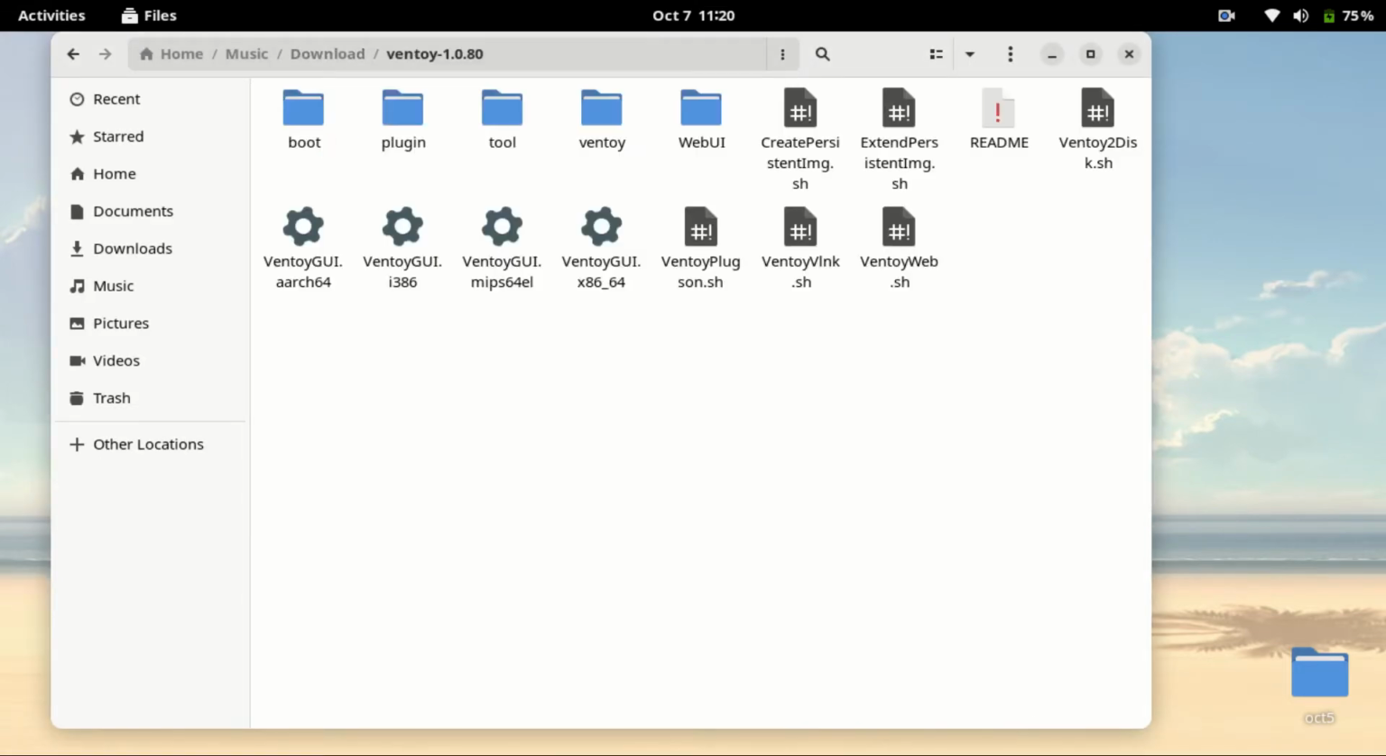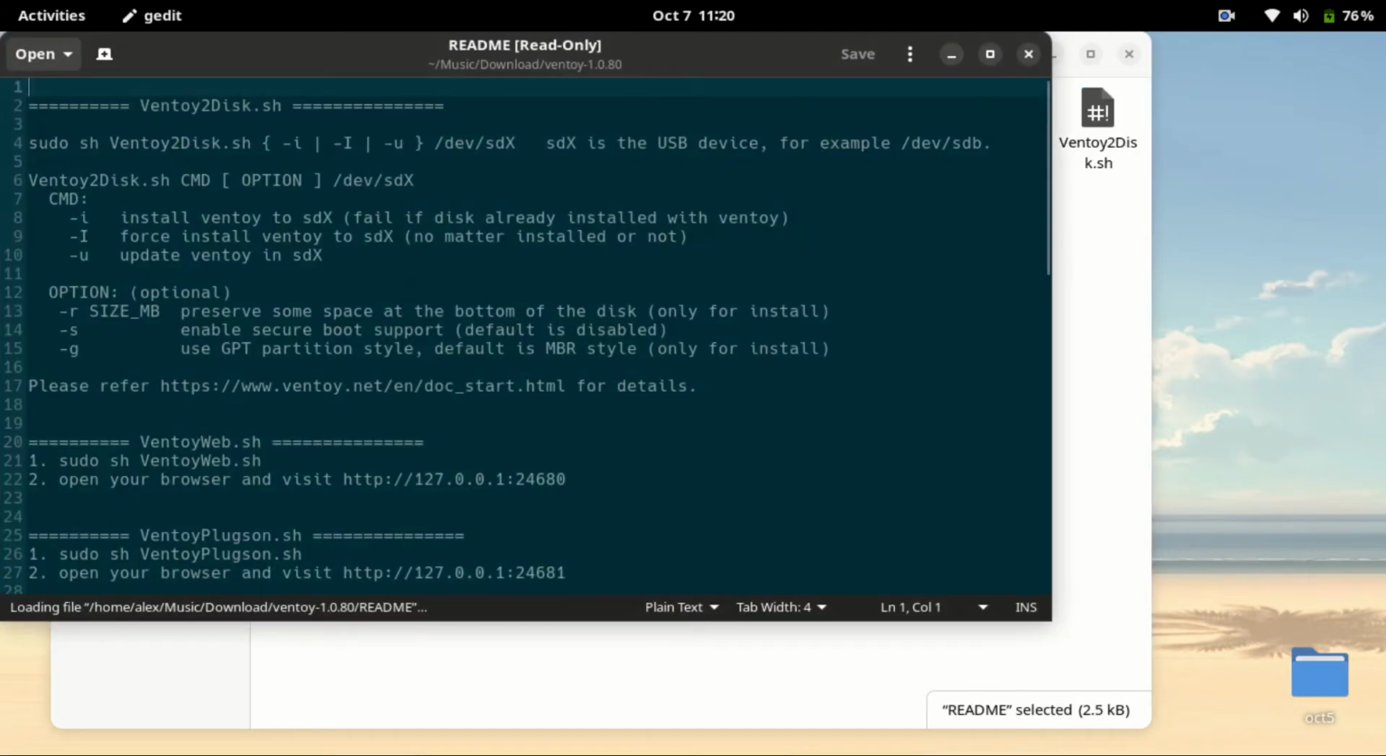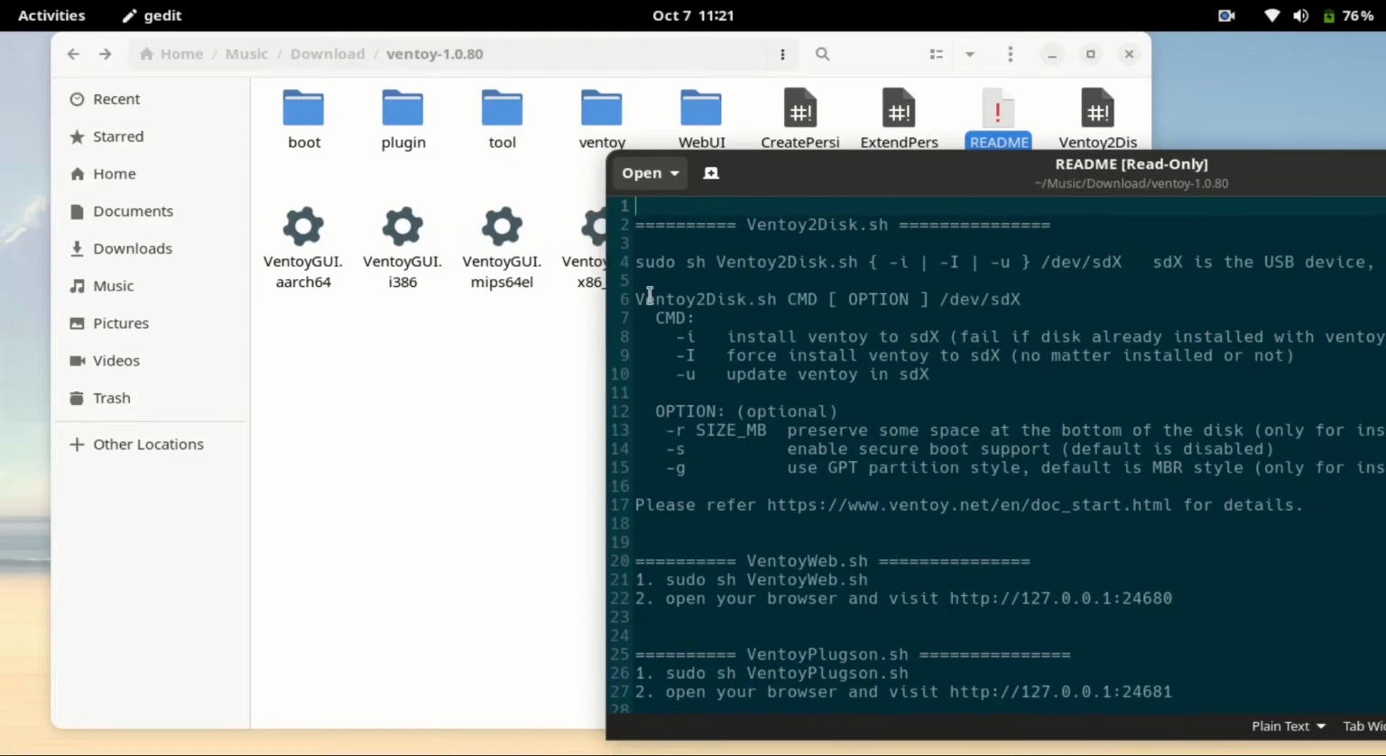We need to go into the folder, and from here we need to run this executable file, ventoy to disk.sh. It's the one we need to run. Now you can read this file called readme. It can guide you through. So at this point you need to connect your USB drive. It should be at least 8 GB and above. Mine is 32 GB.